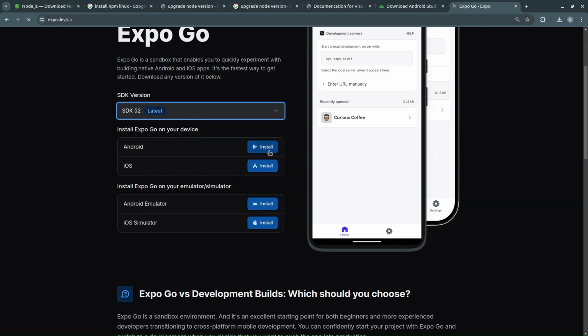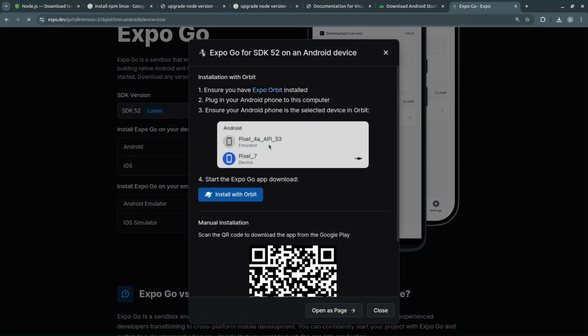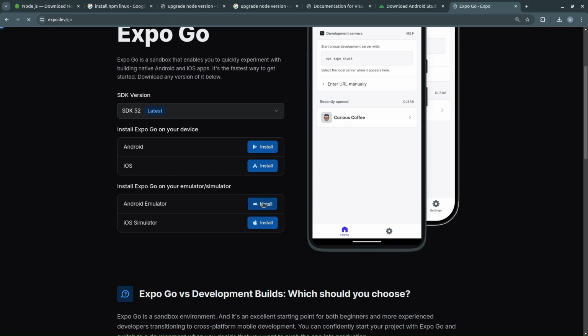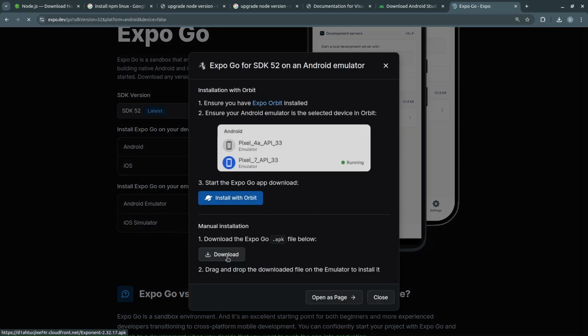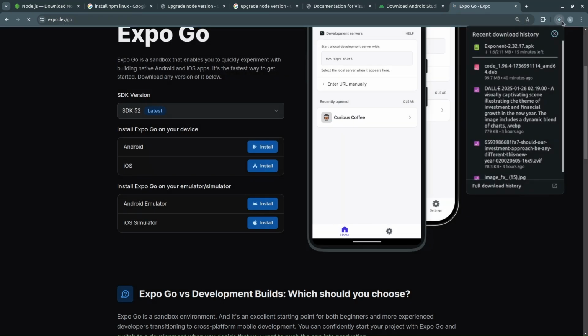You can download for your Android emulator or your iOS simulator. You can download whichever you want based on the emulator or simulator that you have. I'm just going to click on this. Oh no, this one, and I click on download. And that's going to download the APK file. So we're going to wait for that to finish downloading. You can see my download has started.